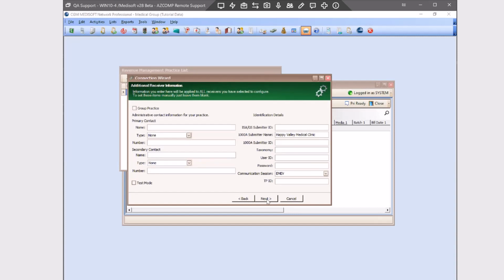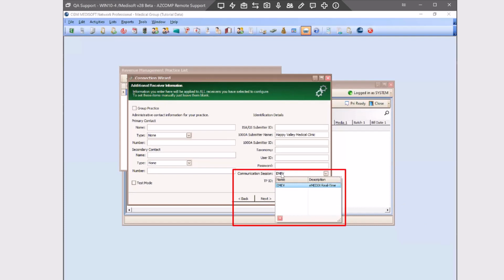On your Medisoft, I'm on version 28, but if you're a couple versions old, or maybe the previous version, you might get another screen pop up before this one, where it's going to show you a list of EDI receivers or different types of connections. For eMedix, you typically have to scroll all the way towards the bottom, and you're going to look for one that says eMEV. And you'll see it on my screen here where it says communication session on the right.